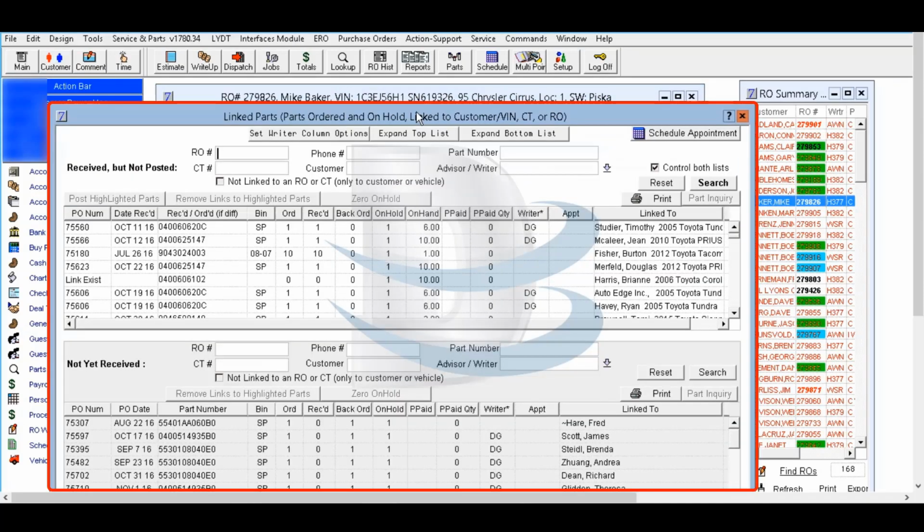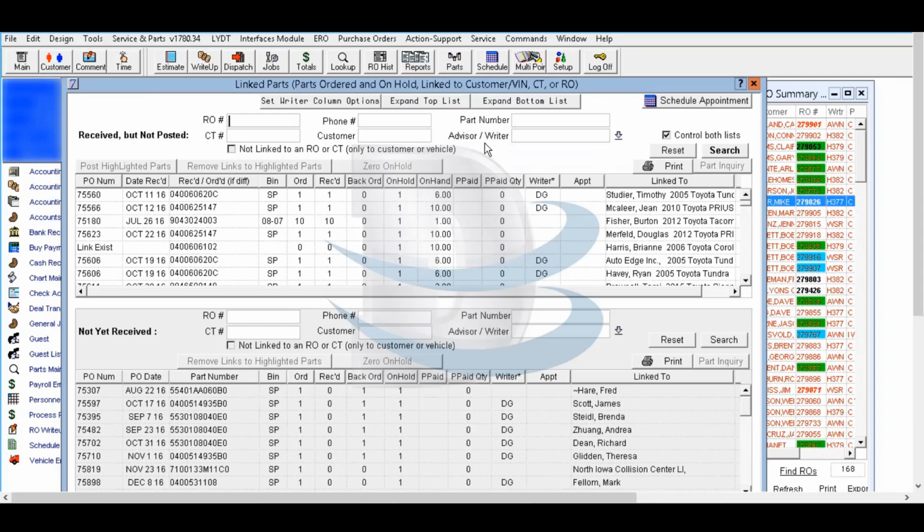This opens the Control 3 window, and now you can search in many different ways like RO number, CT number, writer advisor number, phone number, or by customer. For this example, we will use RO number 279826. Type this RO number in the RO box and then press search.